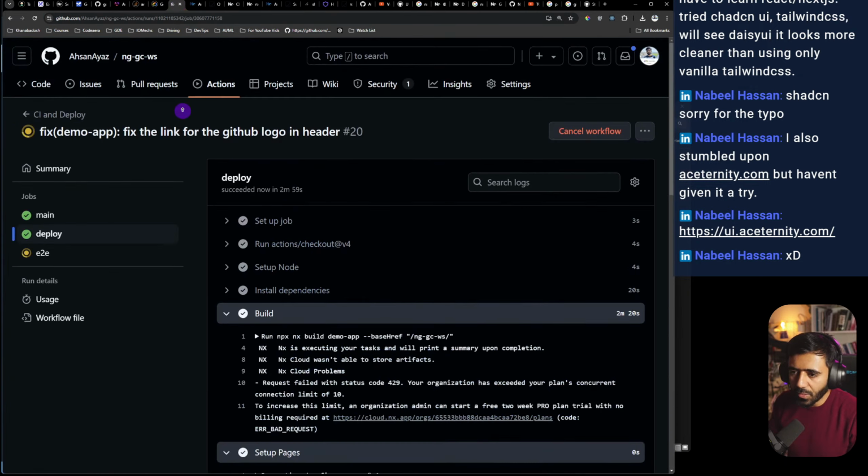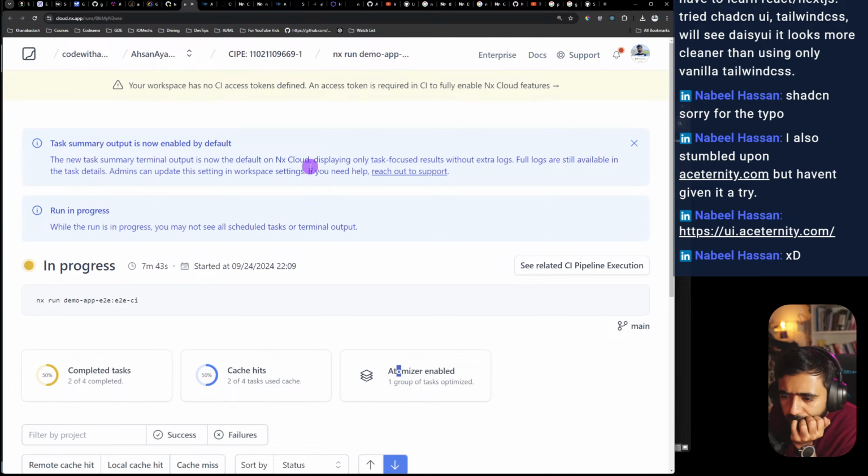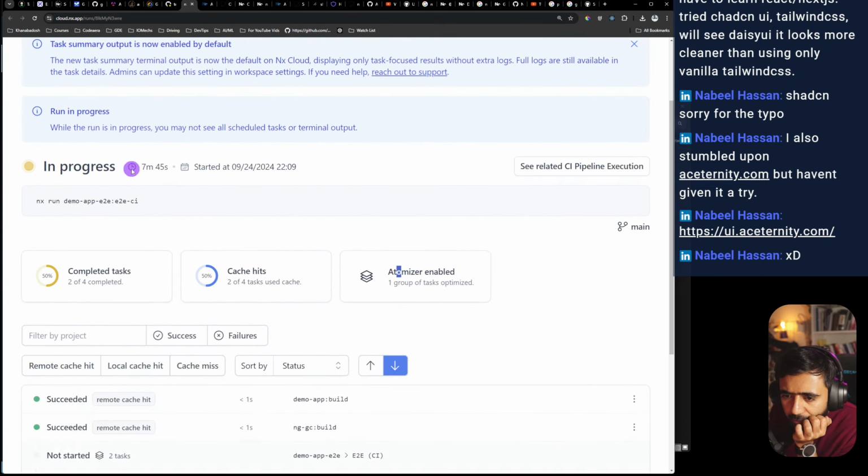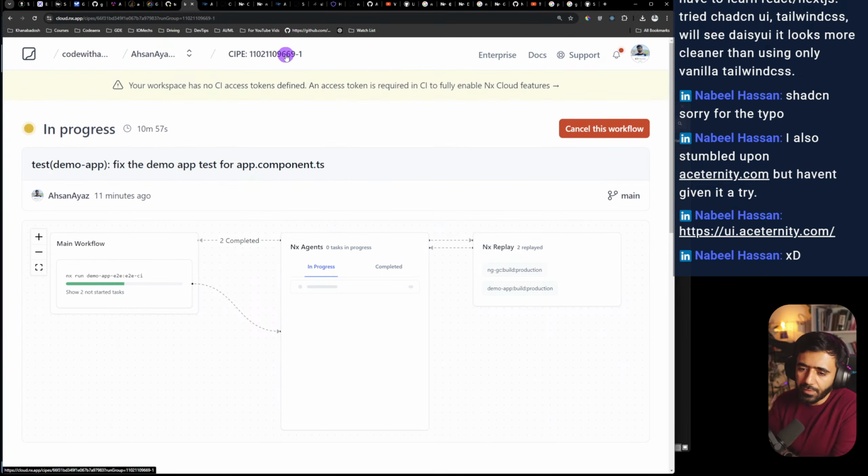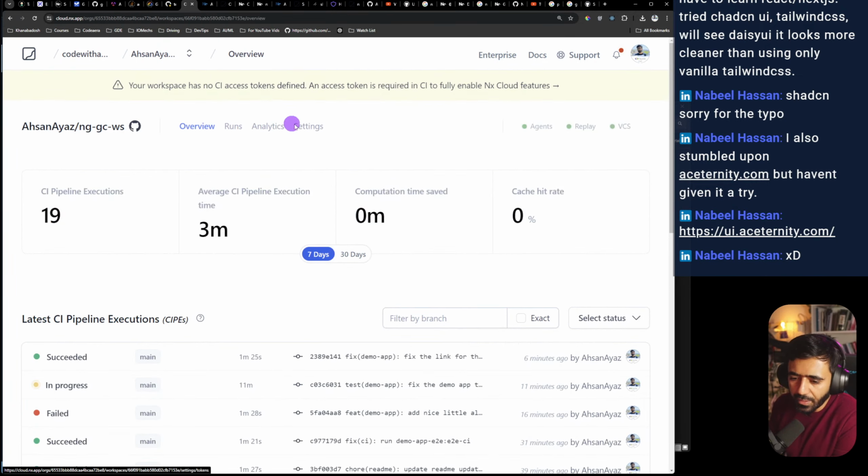What does this not start? While the run is not, you may not see all scheduled tasks on terminal output. Okay. But they are not started by default. So it could be because we have run so many things. It could be because of that, I think, but I am not sure, and I'm not really sure why this one gives a green one. Why does it say succeeded? It's just the test build stuff.